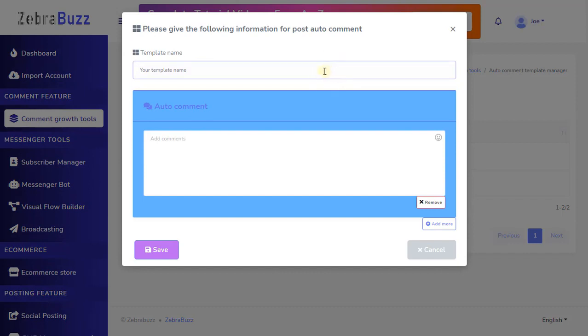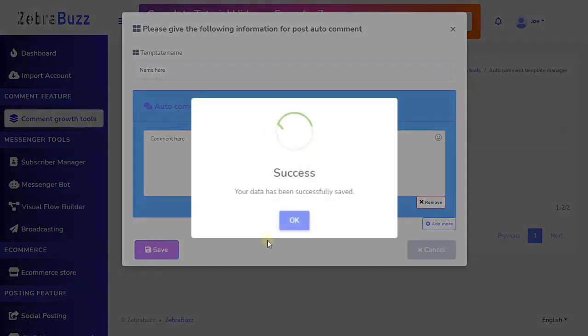You will see a pop-up box that asks for the template name and the auto comment. You can insert multiple comments by clicking on add more button at the bottom right. After inserting the information it asks, click on the Save button to successfully save the data.